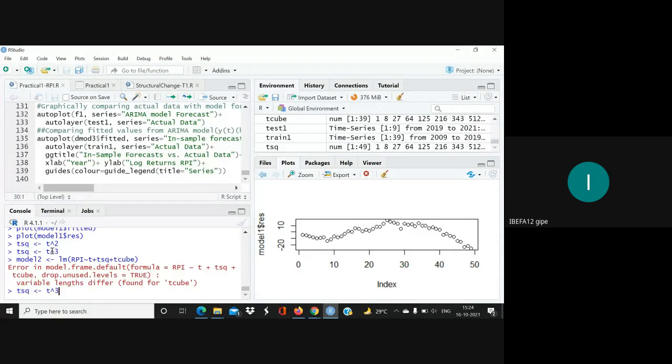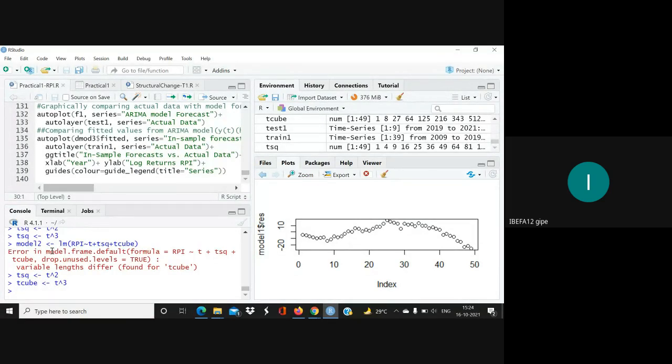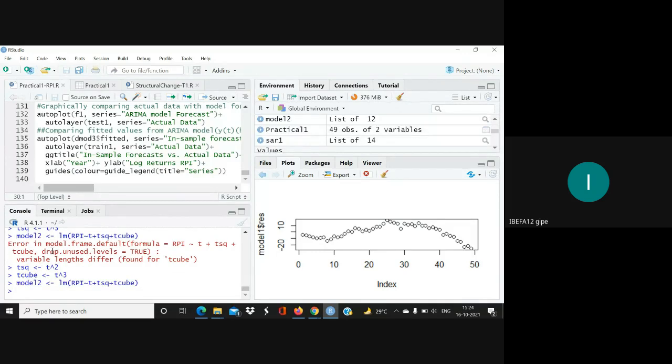Sorry. This is still t square. I forgot to change the left hand side of it. So now it should work.